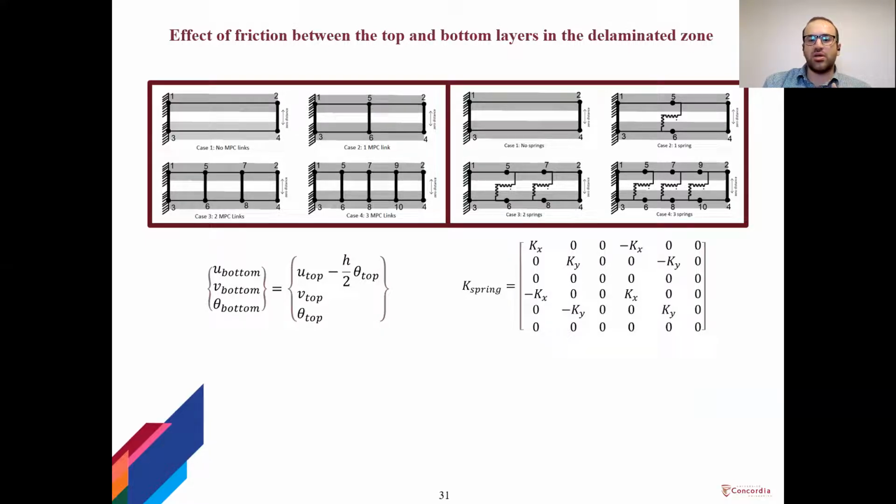And this should make the behavior, and the idea is that if we increase the number of MPC links, the behavior of the beam should go toward a fully bonded case. To illustrate the performance of this modeling, the same delaminated cantilever beam discussed earlier is assumed to have a delamination that covers its entire length.